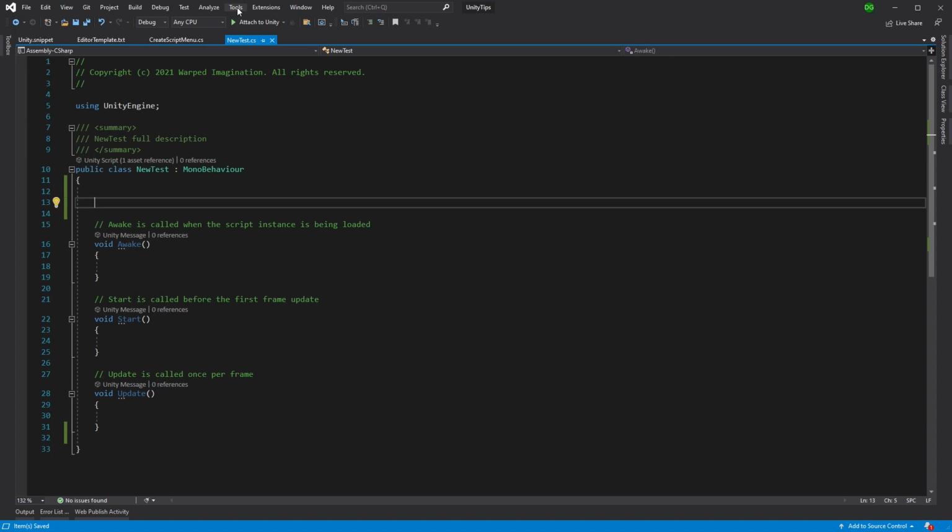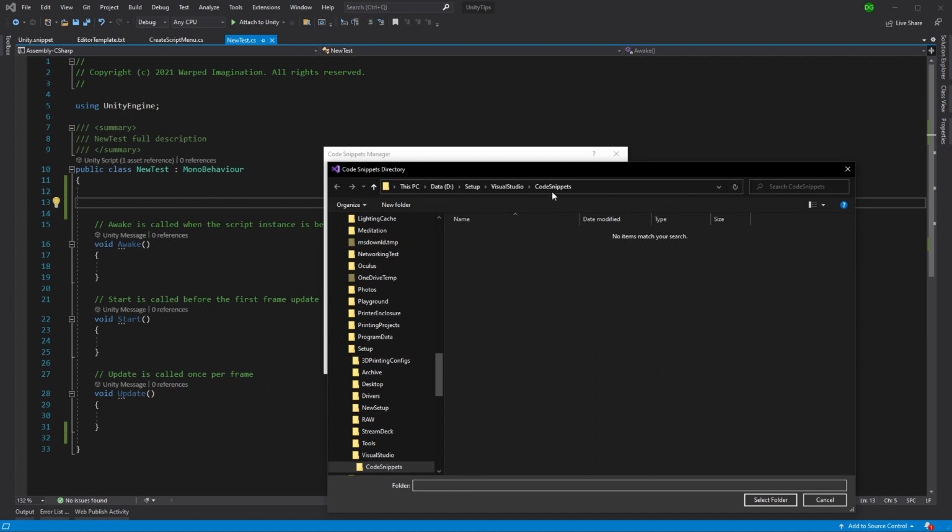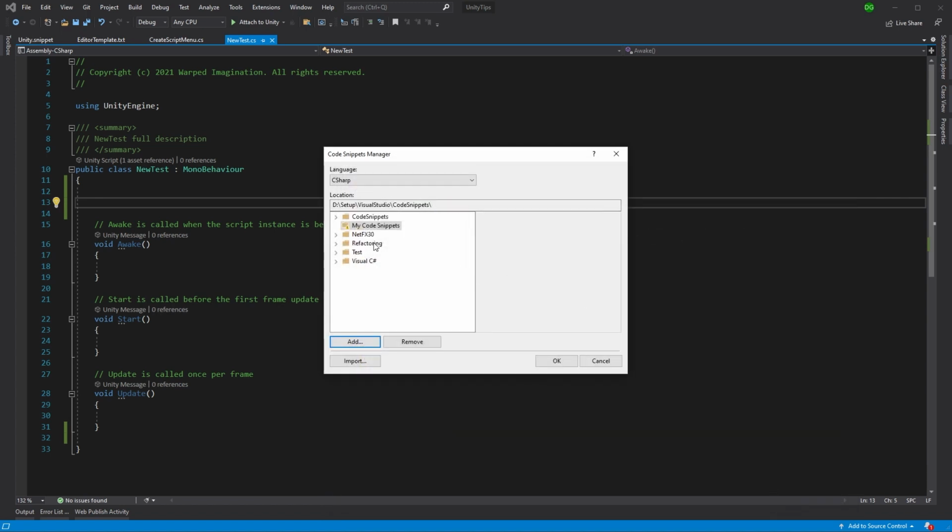So now, under Tools, Code Snippets Manager, press Add, and as you can see here, we have D set up Visual Studio Code Snippets. Now we don't see the file because this actually takes in a folder and pulls in all the code snippets files. We'll press Select Folder, and boom, up in the top here we've got Code Snippets field.